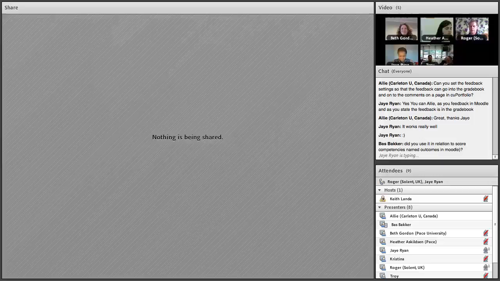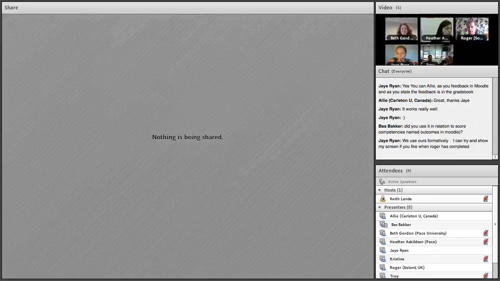So it's a reasonably smooth process for everyone, and Moodle controls all the access and all the permissions and all the grading and everything else, and Mahara gets on with being an e-portfolio tool. Jay said there it works very well as well. I'm just quickly looking at the questions. You set the feedback settings, and you can put feedback in the portfolio page in Mahara.